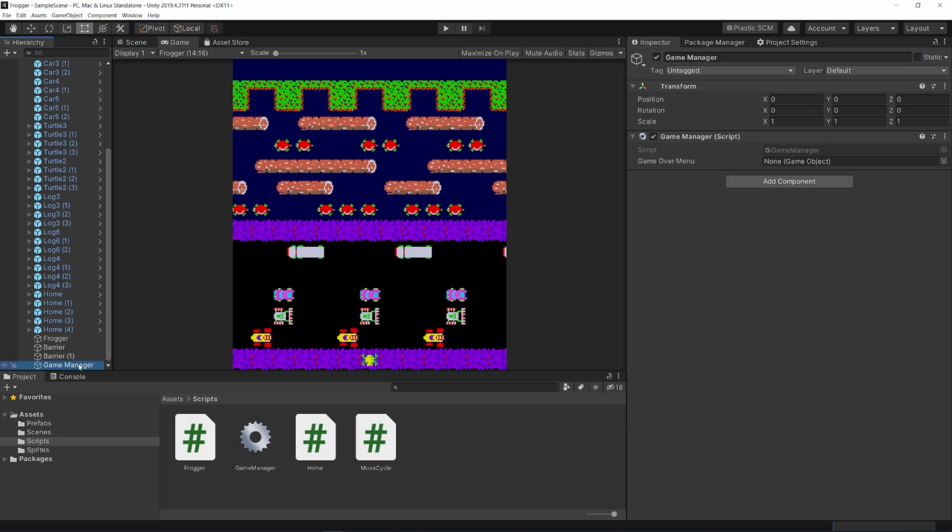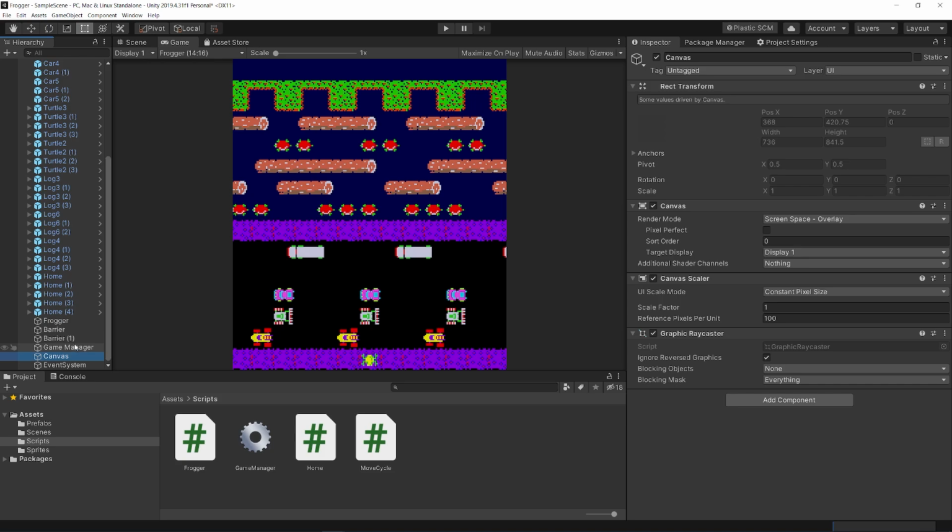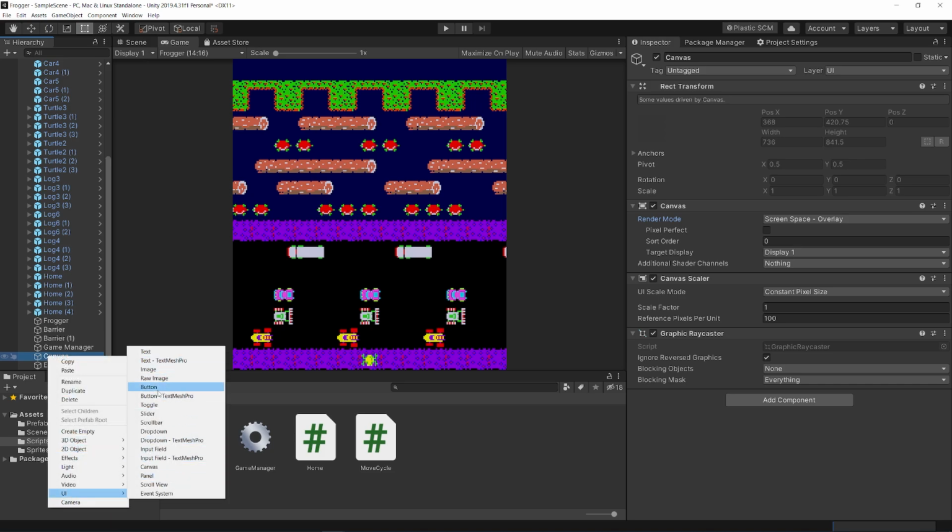So let's go ahead and create our UI really quickly, or at least get something in place. To create UI, we need to add a canvas. If we click our plus button here, we can go to UI, then canvas, and the canvas will allow us to render some UI on top of our screen here. By default, it renders the UI in screen space.